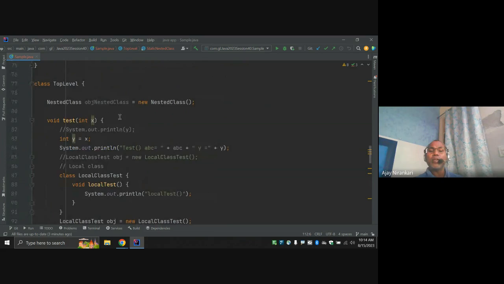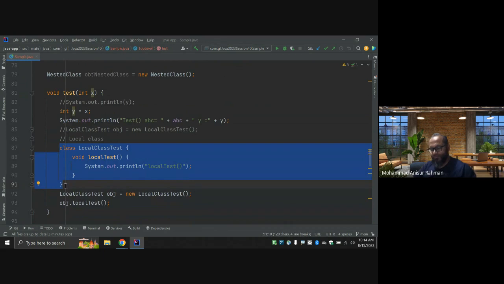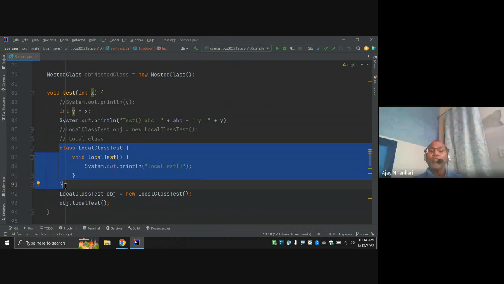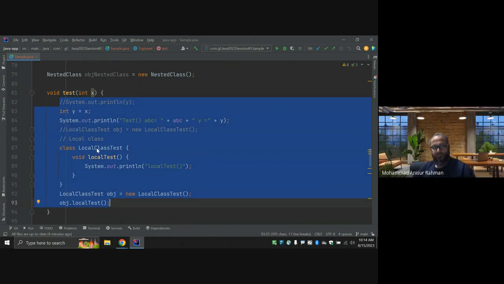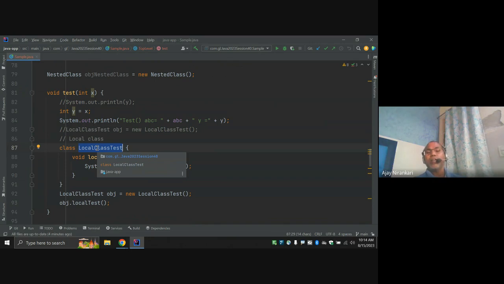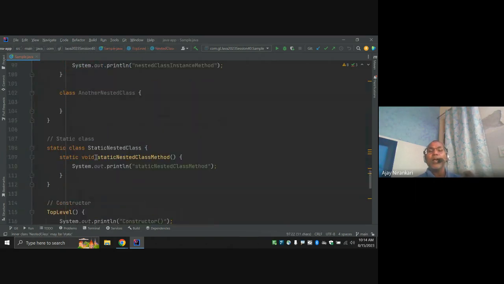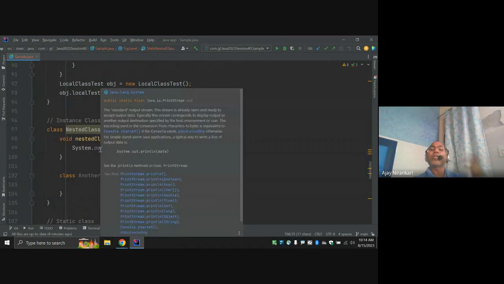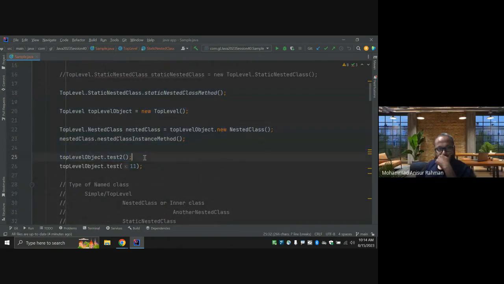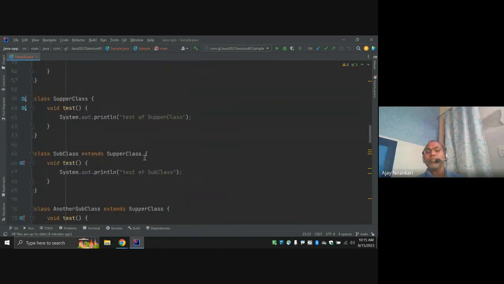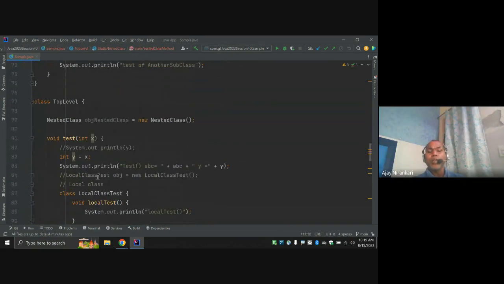Even inside a particular method, like this test method, we can write a test class. This is known as a local class. The only restriction is that a local class is visible only inside this block. This local test class cannot be accessed anywhere outside of this test method. But a nested class, inner class, or static nested class can be accessed outside of the class, like here in the main method. Similarly, we have the local class.